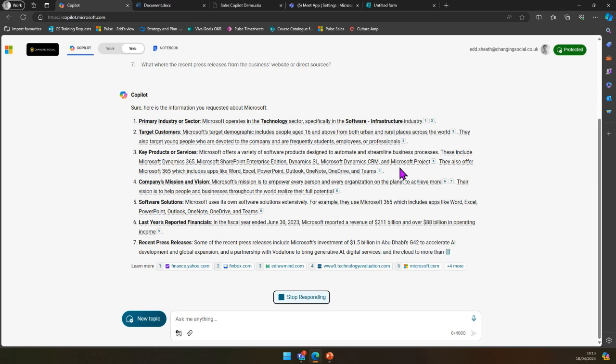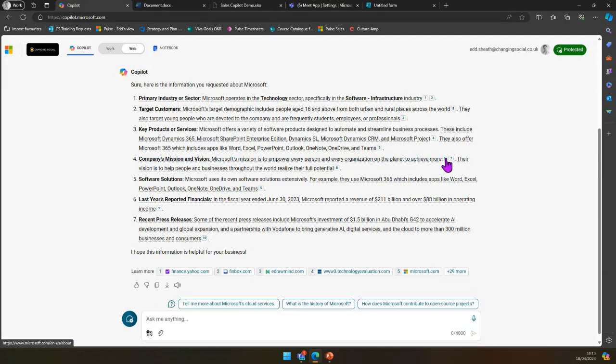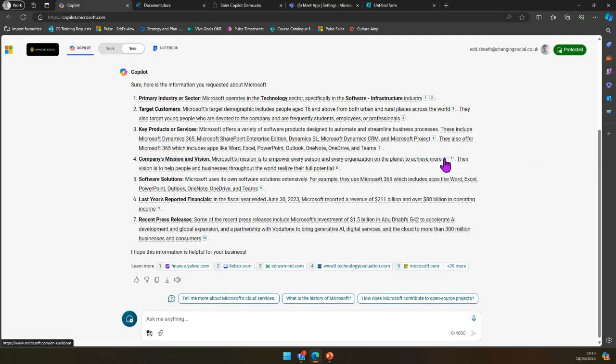You'll also notice that any recent press releases have been called up specifically with Microsoft, and you'll also see the reference materials here as well. For example, right here, mission and vision from Microsoft. You can click this, it'll take you through to where it's found this information so you can validate it.